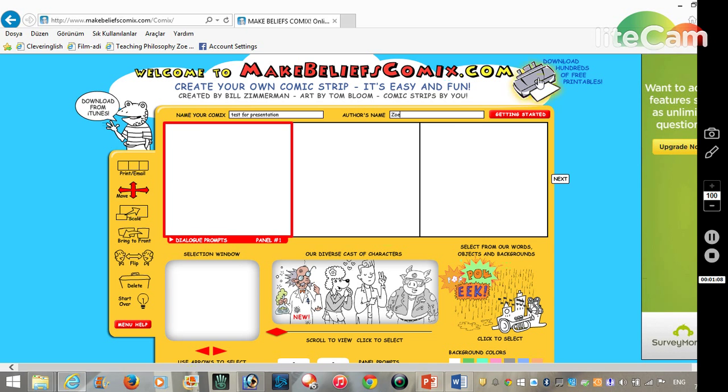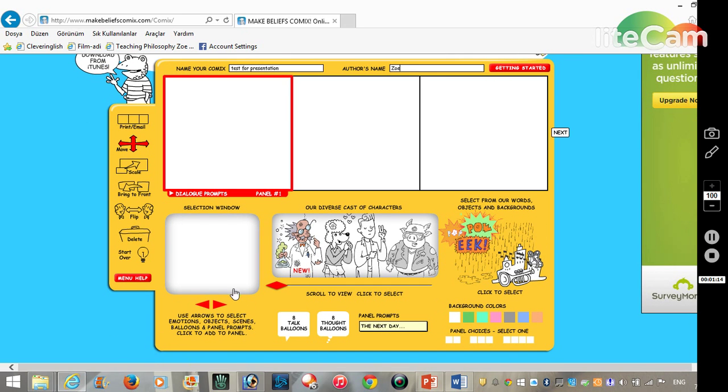So the dialogue prompts are things that you can put in, and there's lots of different things you can do. You can select from this window here: emotions, objects, scenes, balloons, panel prompts, and click them to add to the panel. So first of all, you want to look at the cast of characters.